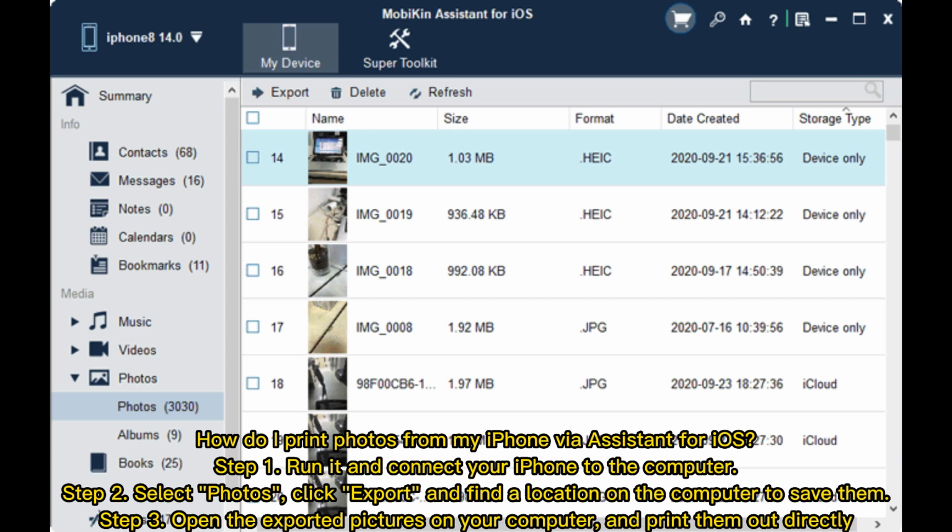Step 1. Run it and connect your iPhone to the computer. Step 2. Select Photos, click Export, and find a location on the computer to save them. Step 3. Open the exported pictures on your computer and print them out directly.